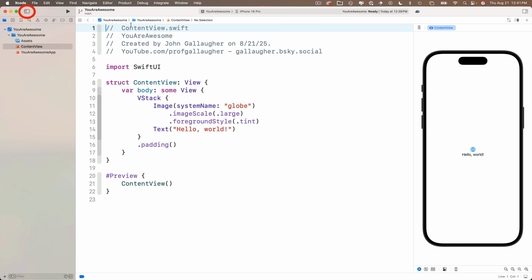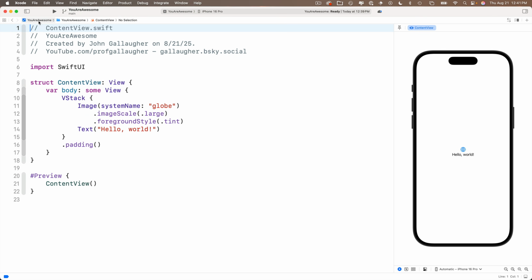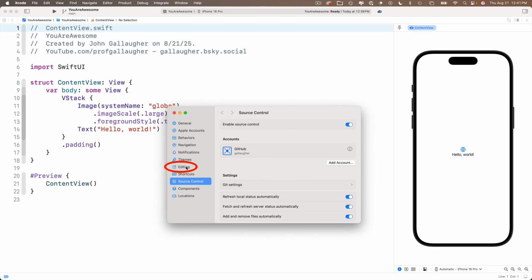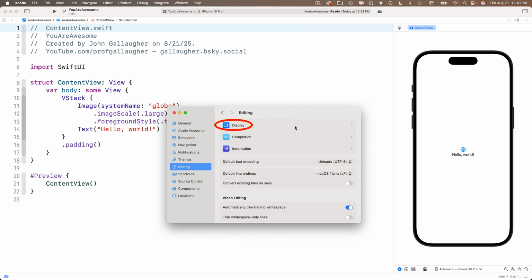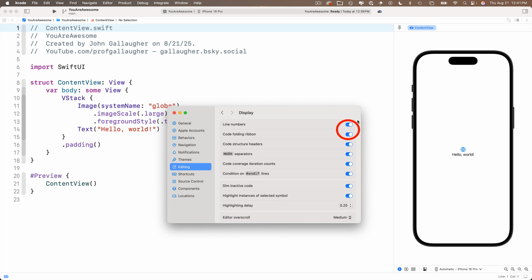And let's make sure your Xcode has two handy settings to show line numbers and enable code folding. So head to the Xcode menu and select Settings. Then in the selection list on the left, click Editing. Then at the top, click Display. And in these options, make sure that line numbers and code folding ribbon are both turned on. Now you can arrow back if you want to explore some of the other options.